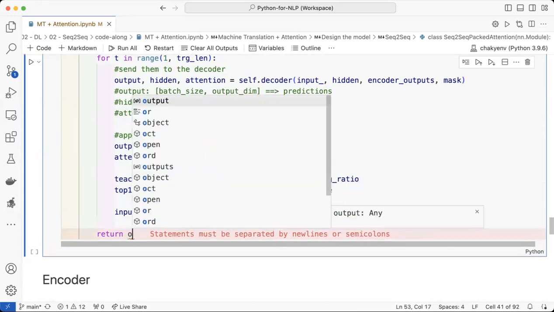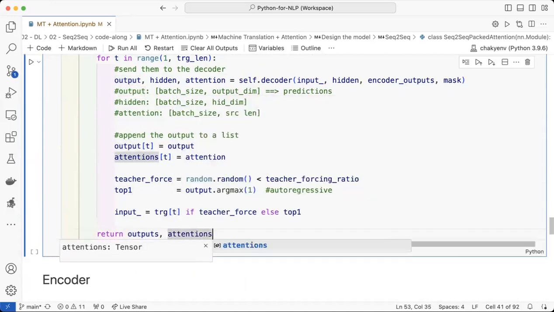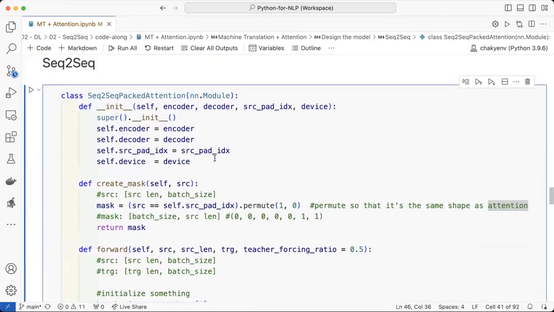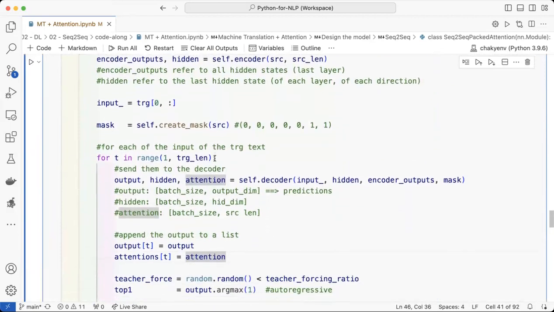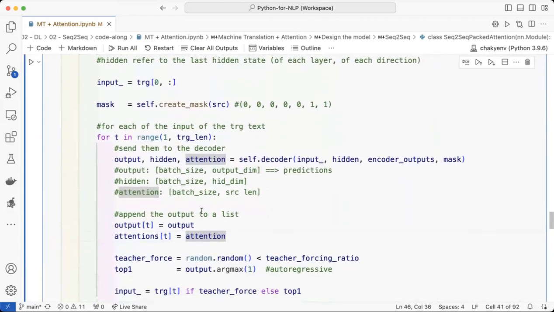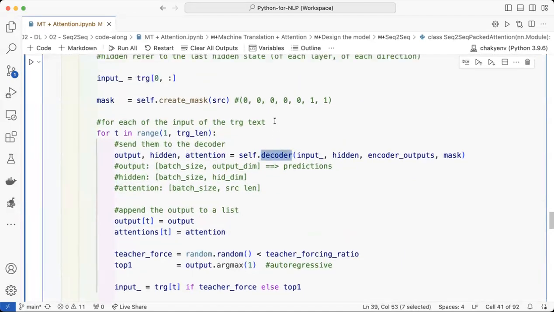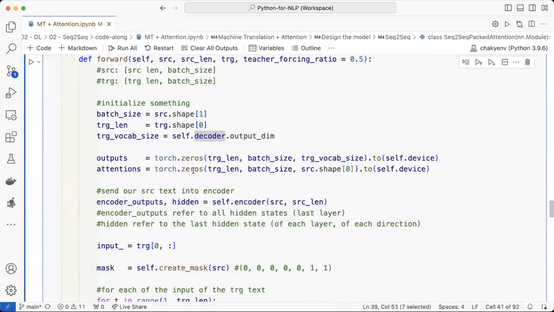And then finally, we're gonna return the outputs and the attentions. All right. So I think that is the seq2seq, a very simple big picture of what we're gonna need. But the next part is we need to code the decoder and also the encoder, right? And also the encoder.